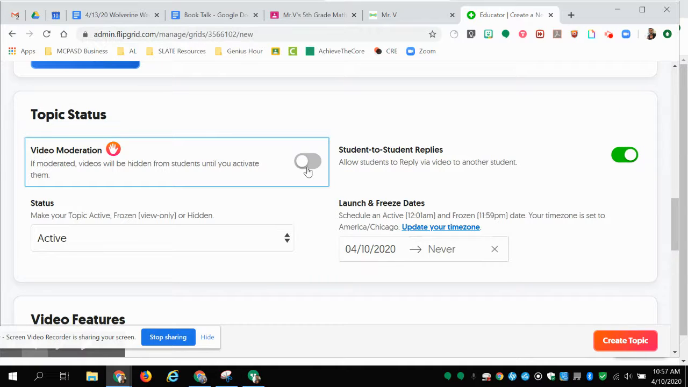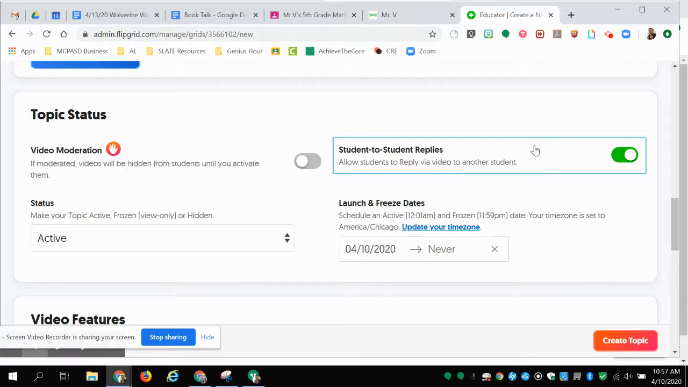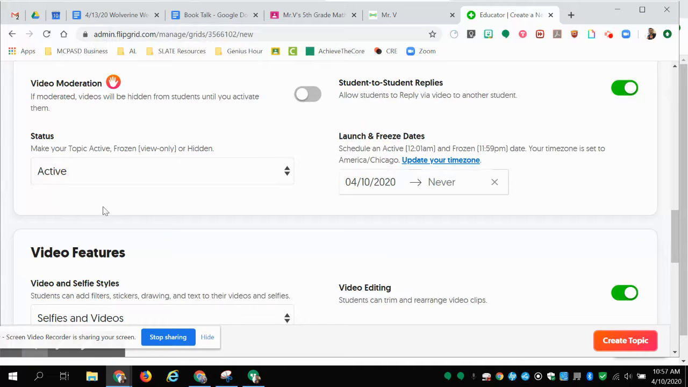I'm going to leave mine off. You can have students be able to reply to each other or not. They can still see each other's videos regardless, but in this case, you could have them respond. Maybe it's a discussion, or maybe it's just like, oh my God, I love hamburgers too. We're not going to touch the status here because we want it to be active, which means kids can record and watch each other's videos.